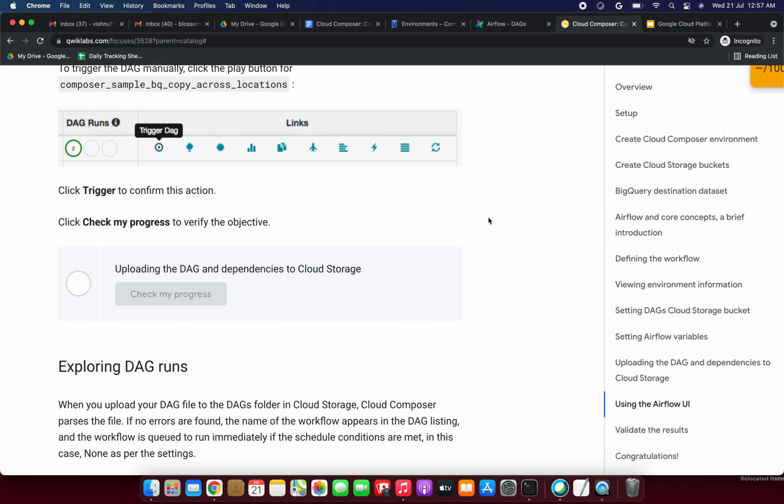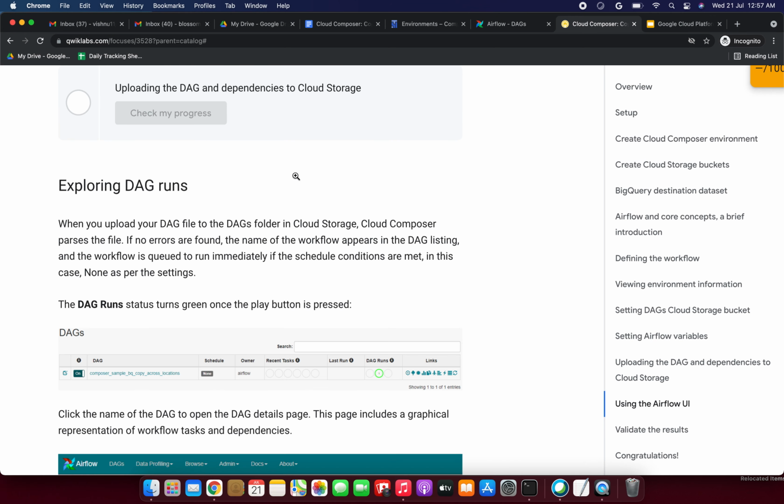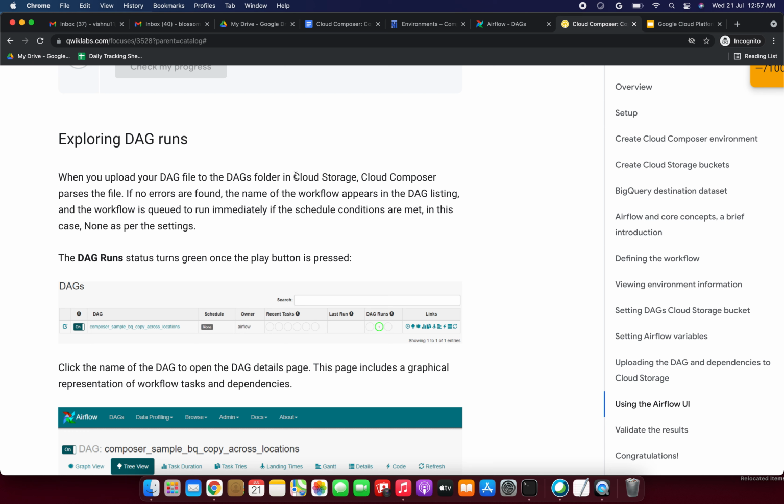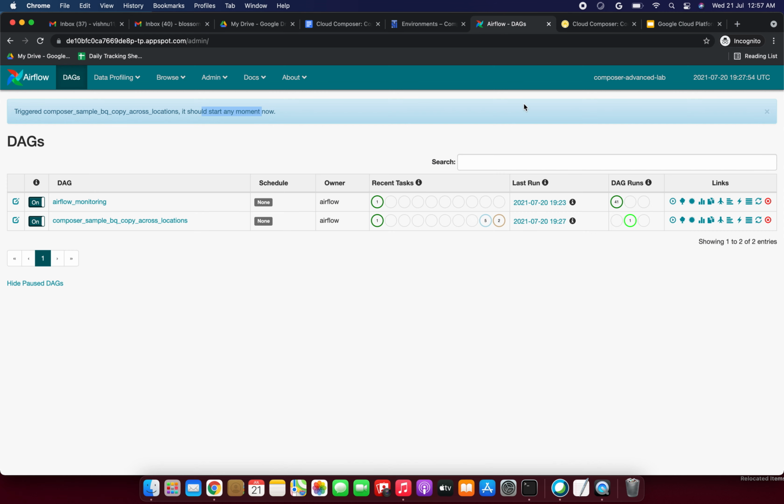Fine. So next we are going to explore DAG runs. When we upload our DAG file to the DAGs folder in Cloud Storage, Cloud Composer parses the file. If no errors are found, the name of the workflow appears in the DAG listing, and the workflow is queued to run immediately if its schedule conditions are met. In this case, none, as per the settings. The DAG run status turns green once the play button is pressed. So it will show in a green color, running.